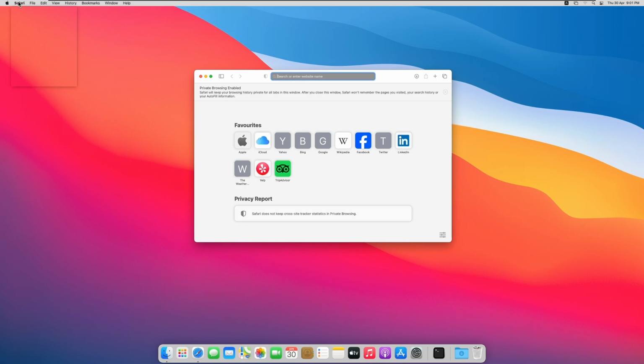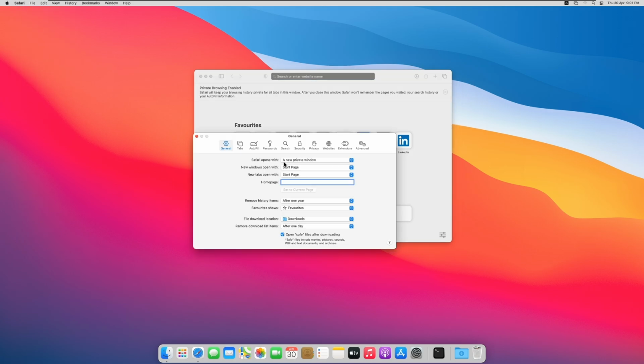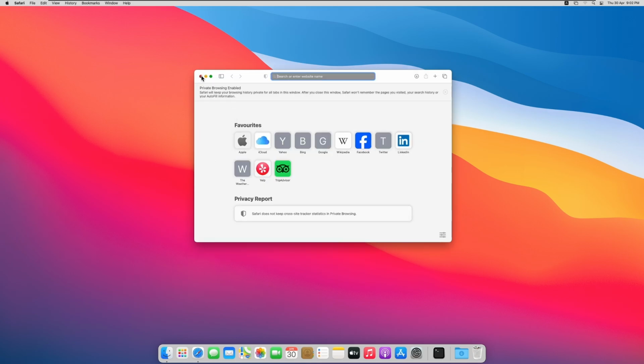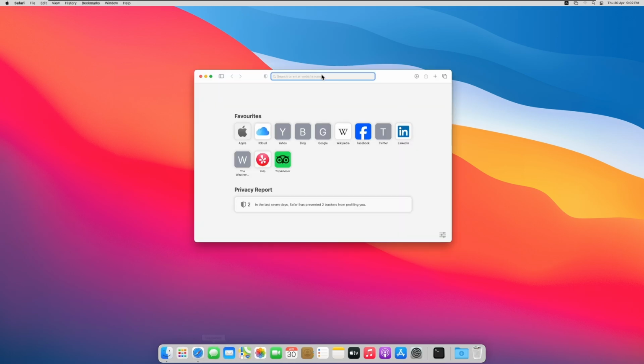If you later want to disable this and go back to normal browsing, return to Safari Settings, then General. Change that same option back to a regular new window or your preferred home page. After that, Safari will open normally again. And that's it. You now know how to open private browsing, close it, set it as default, and disable it again in Safari on your MacBook.